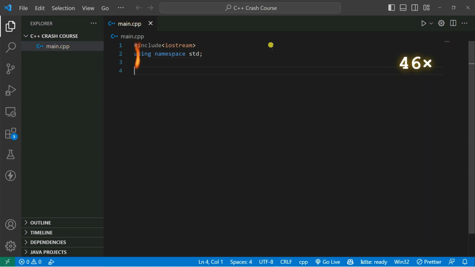Then we are going to use the main function. When you run a C++ program, it will call this function automatically. So for that, I'm going to use int main. Then inside that, I need to give my statement, which I am going to execute. Let's say I'm going to print hello world.